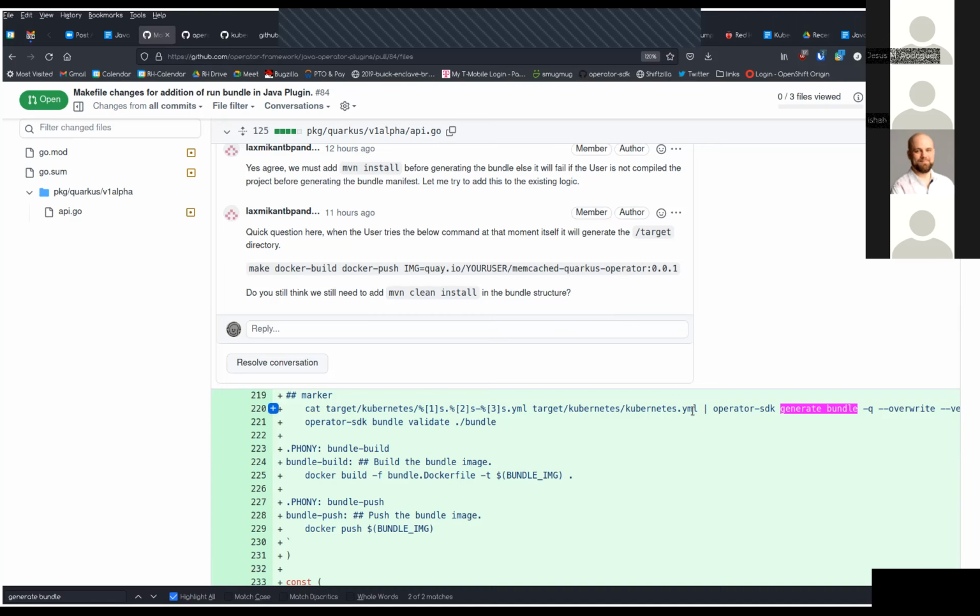I had asked if the Quarkus extension was generating the bundle. Yeah, the newer version of the Quarkus extension releases generates the bundle. It still uses OLM for some of the stuff, but a lot of it is generated from Java itself. So that's why I was wondering what is the input of generate bundle from operator SDK.